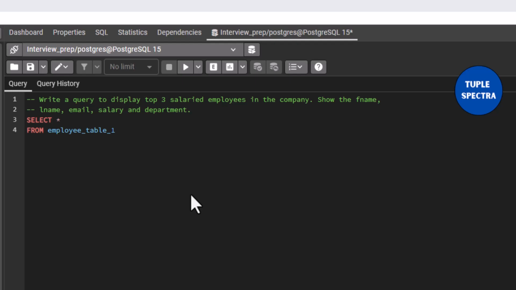In today's SQL interview question, we have been asked to display the top 3 salaried employees in the company. We want to display the top 3 salaried employees in the company, and we have been asked to show the first name, the last name, the email, salary, and department.